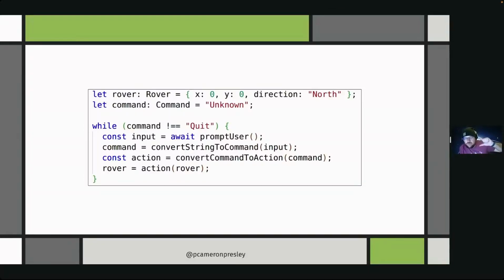So if you pretend that all the other code we've written is in another file, here's what the main file would look like. We set up a rover. Notice I'm using the let keyword. In TypeScript, let means I can reassign this value. Right? I can reassign the reference, I should say.